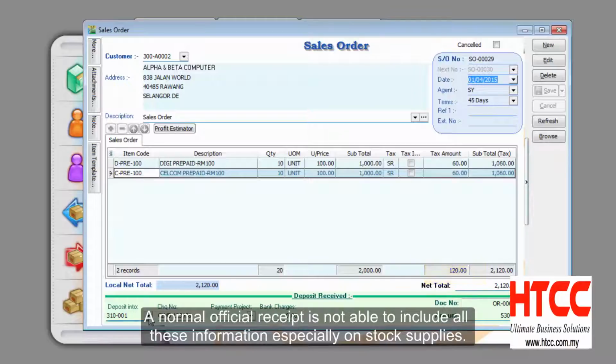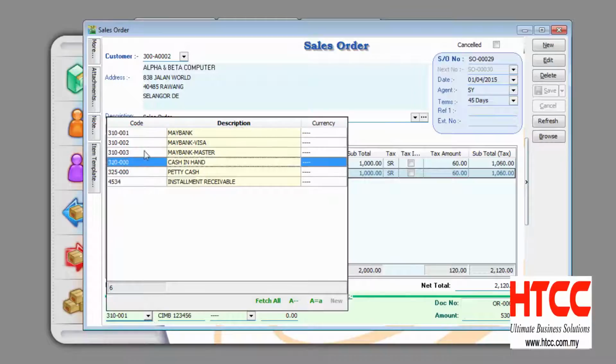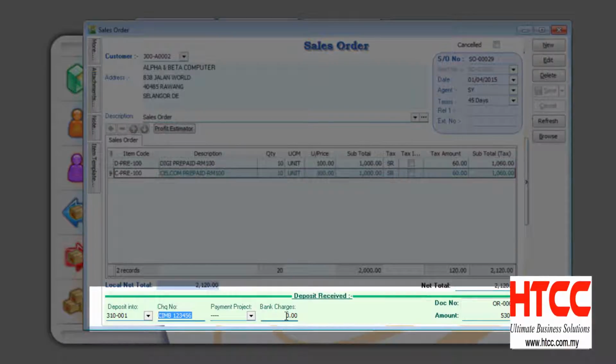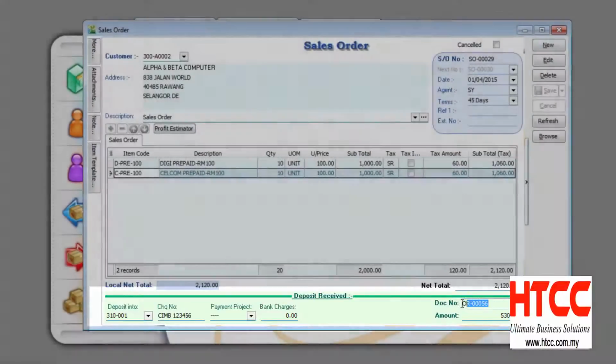The client has paid deposits, in this case, we will deposit under Maybank, and the client has given us a check number. There is no bank charges, and of course the amount of deposits we collected from the client is 530 ringgit. Upon save of this sales order, an official receipt will be automatically generated.